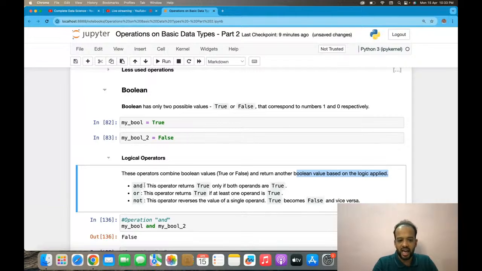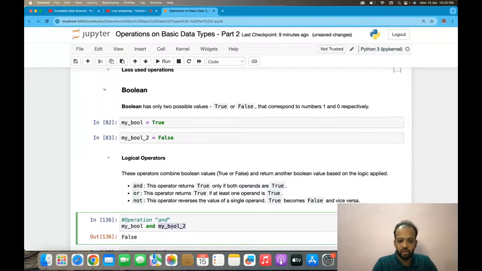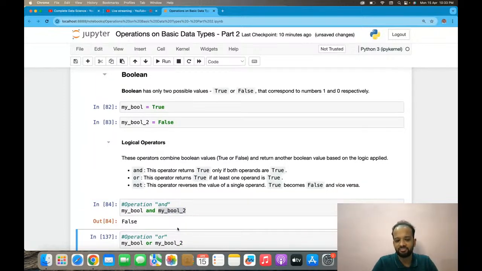For example, if you use the AND logical operator, it returns true only if both the operands are true, right? We will shortly see this. So let's actually see this directly. My bool is true, my bool 2 is false. So if you do my bool and my bool 2, think of this as multiplication, right? It's multiplying 1 with 0. So the answer is 0, which is false, right? If one of them is false and you do an AND operation, the answer will be false because both are not true. So AND fails, and it gives us false here.